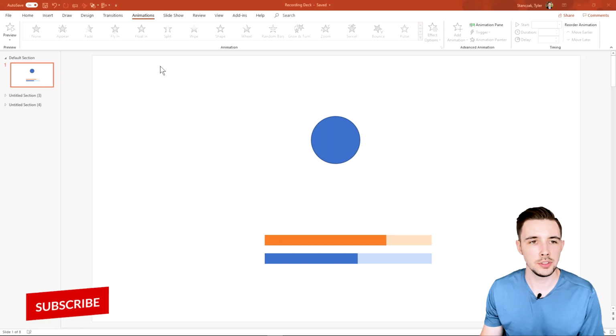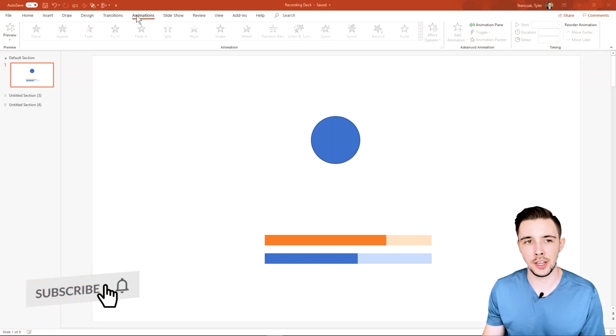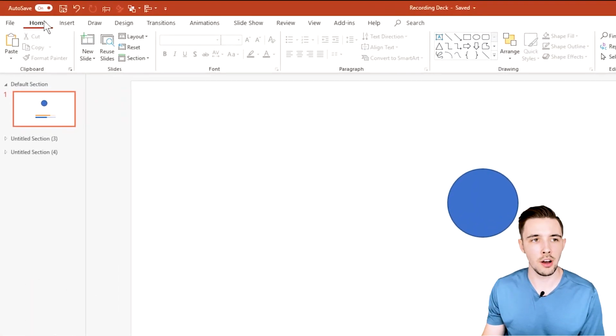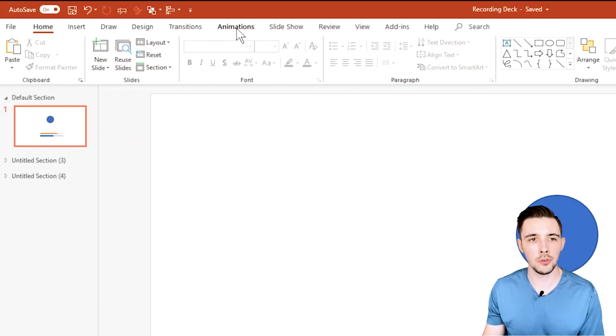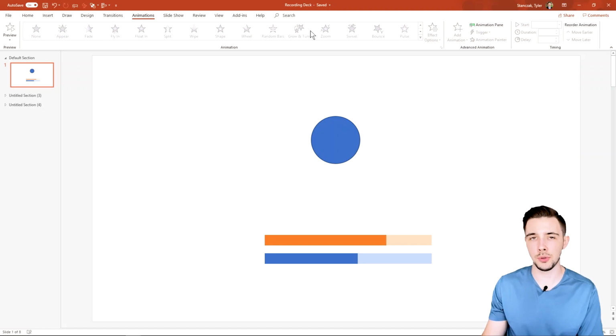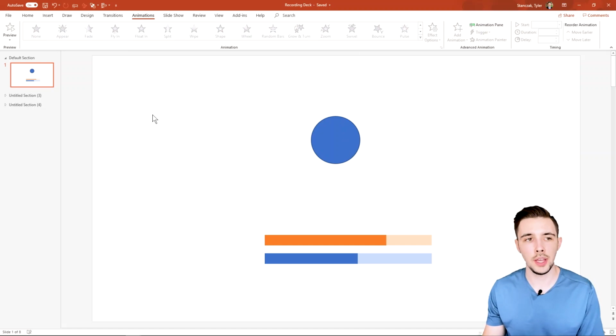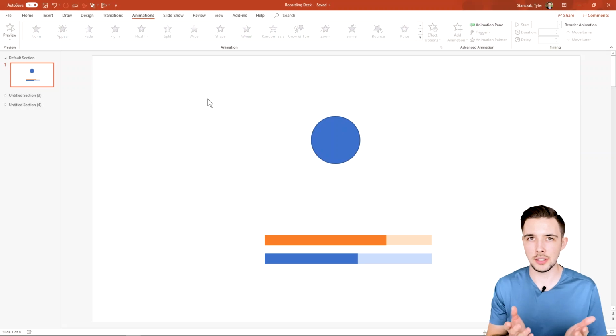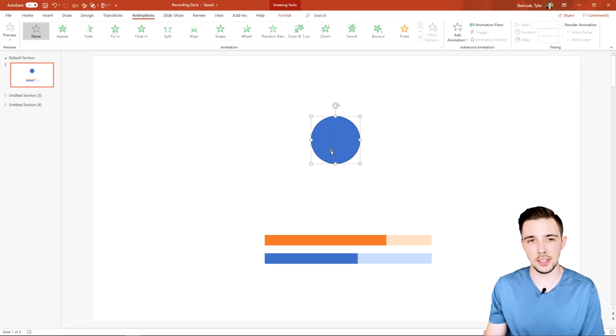Alright, so as you can see on my screen, to get to the actual animations section, if you're starting off from home, you just go all the way over here to animations, and then it will open up the animations tab for you in PowerPoint. So next, we have to have something to actually animate, because this is all going to be grayed out until we have something selected like this.